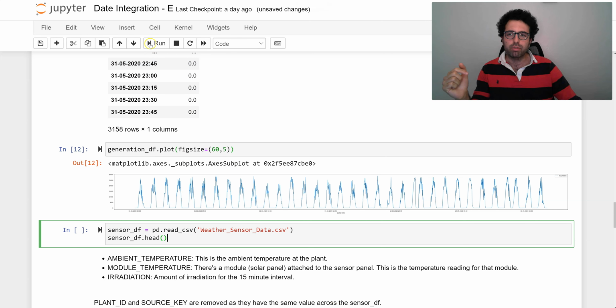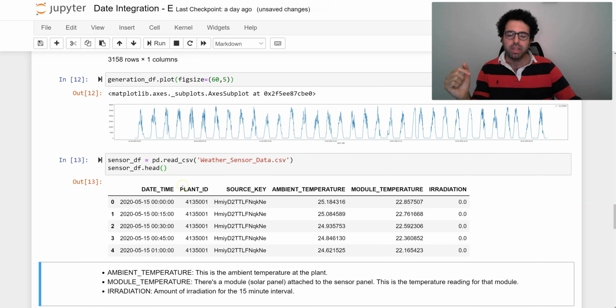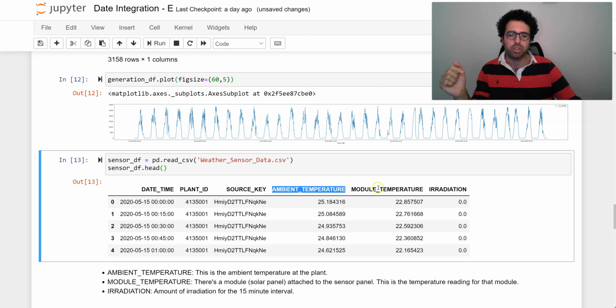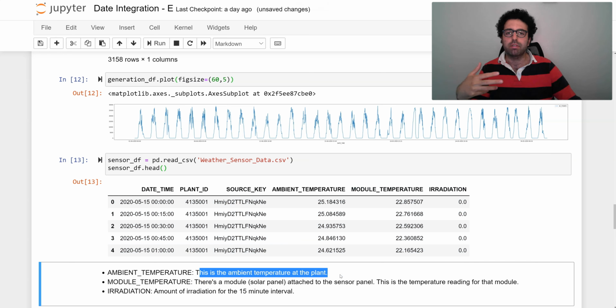It comes from the weather sensor data. So once we run this, now this has a couple of different values here. It has ambient temperature, module temperature, and irradiation. So the ambient temperature is the ambient temperature at the plant. This is what the temperature was in the plant.